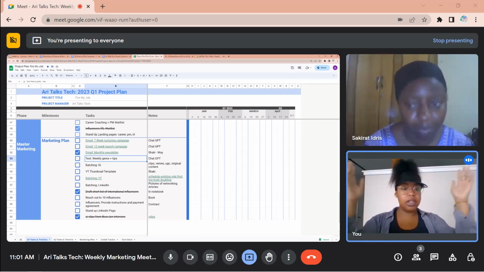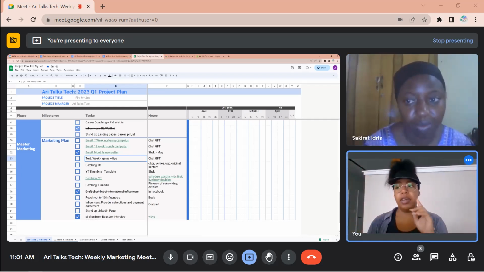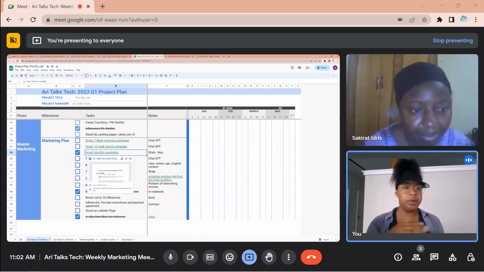So we have the goals, the OKRs, the plan. At any given moment, you're only looking at one line of the plan, and that's all you're doing. All we're doing, monthly newsletter. We broke it up. First, we need to send it through ChatGPT. Let them do the hard work. Then we need to edit it.